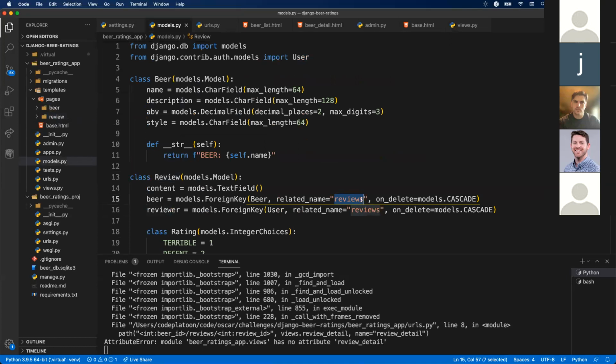We could do beer.reviews because we have this related name field called reviews. That should give us access to all the reviews tied to one particular beer. But in this case, we have to do a .all because it's a related relationship. Just remember that. If you don't, you'll probably get some Django error.